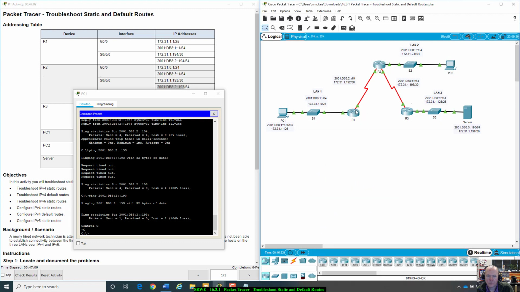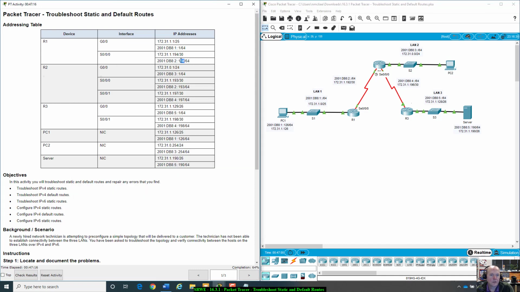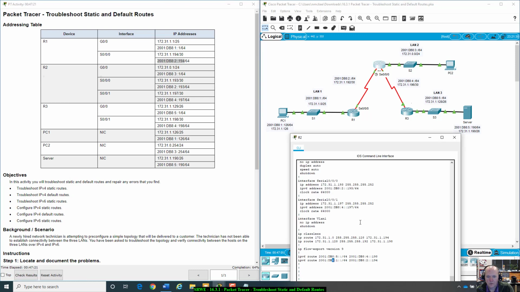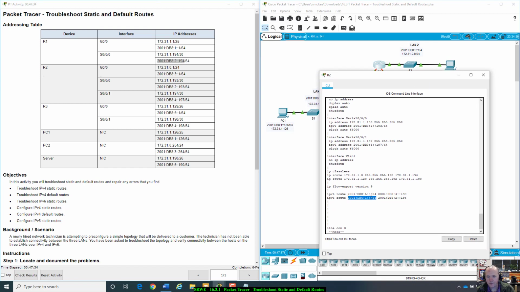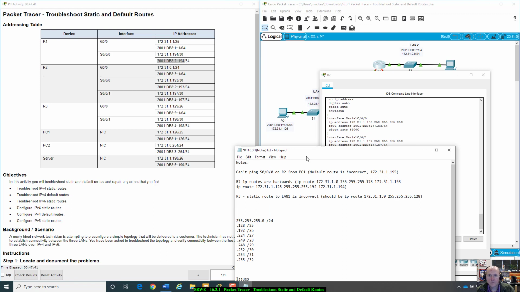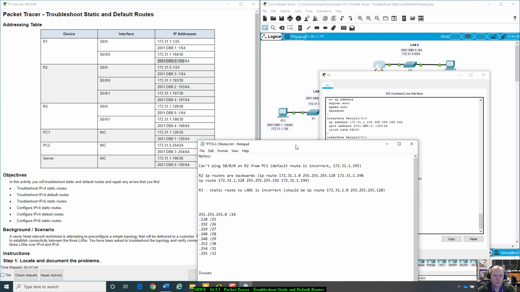Okay, so 0.0.0.0 on R1 is 194. All right, so that is where I'm supposed to be going, that interface to this network. 2001:DB. Okay, I'm going to fix that. Let me paste this into my notepad. And we're on R2.